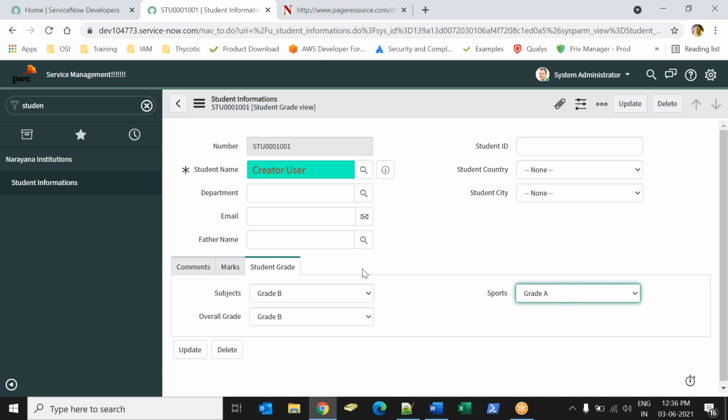Say I now have a new combination, where a person got grade C in subjects and grade A in sports. So his overall grade should be grade B. So where should I set up this combination? The match table. In the match table, we will select this.